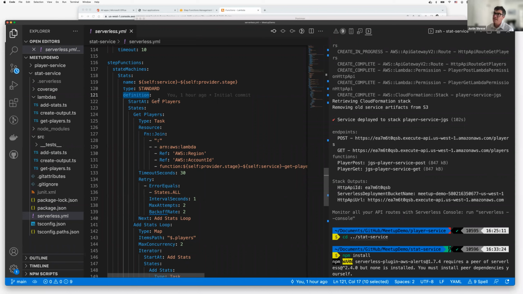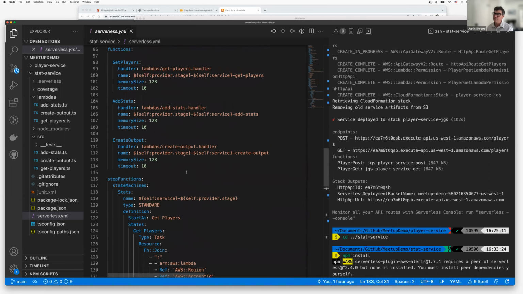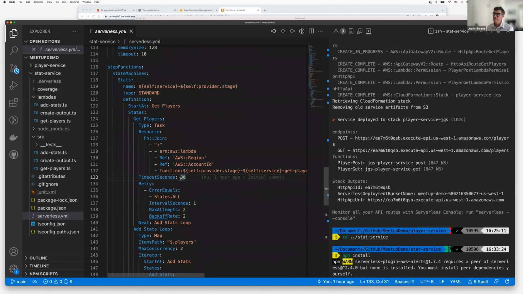So this one is basically saying, first I'm going to get players. I'm going to start at get players. Here are my states. I'm going to get players. This is a task, and it's actually a lambda. It's going to call this lambda. The timeout here is 30 seconds, which is a little bit off because the timeout up here is 10 seconds, so I probably want to do 10 there.